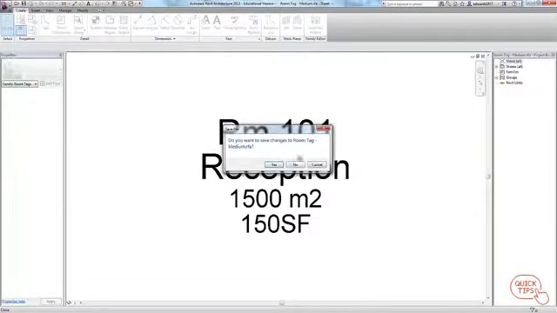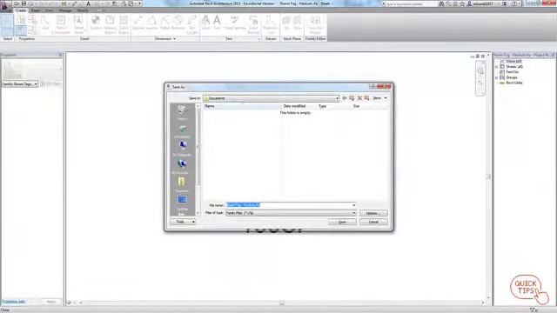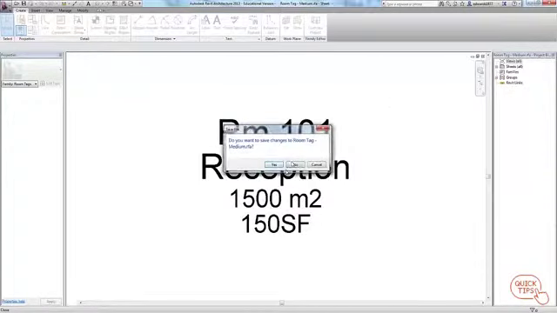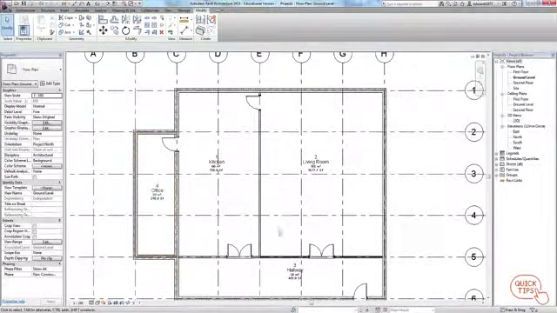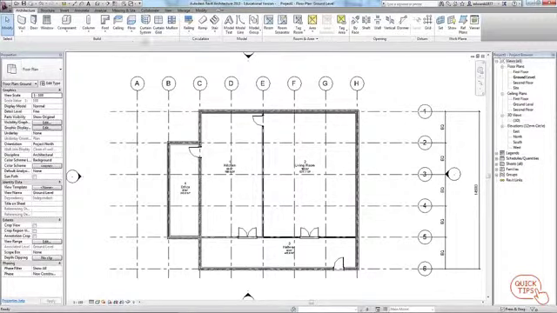If you do accidentally do that, just cross it off and press no. Sometimes it does do that if you double click, but yeah, let's change it to office. There we go. Okay, so now we need to add some stairs.